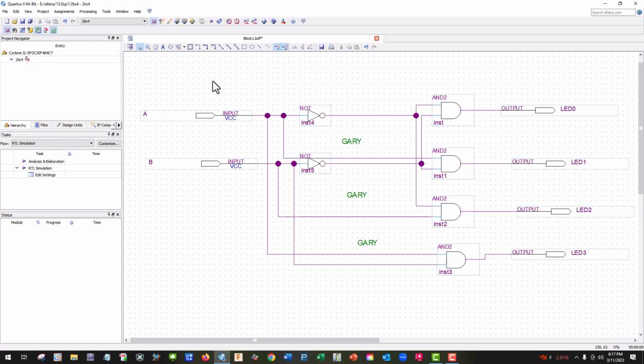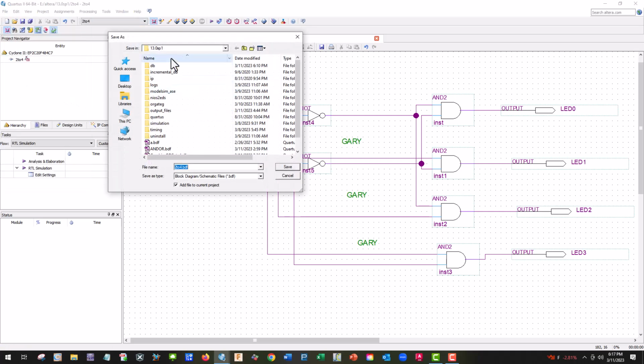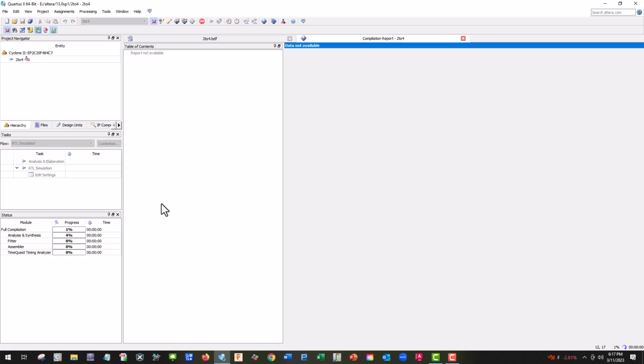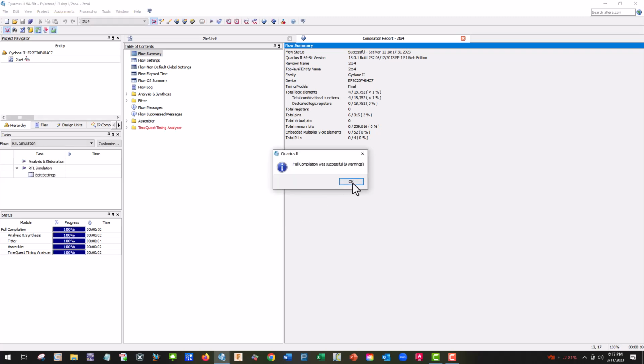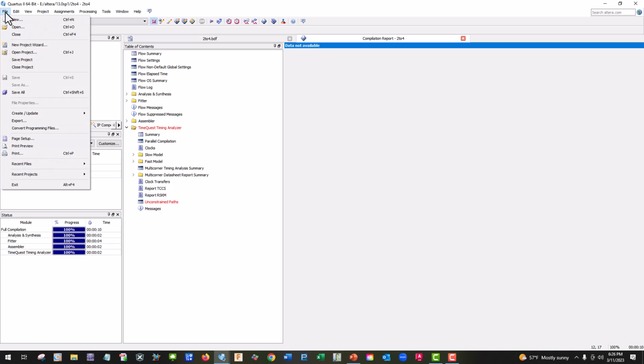All right, let's see if we compile this and see what happens. First thing we're going to do is rename it. File, save as 2 to 4. Good, and then let's compile it. Okay, we're successfully compiled, so let's go ahead and do a waveform.